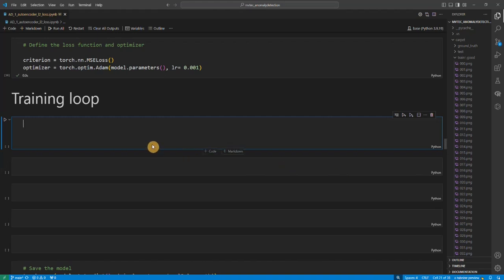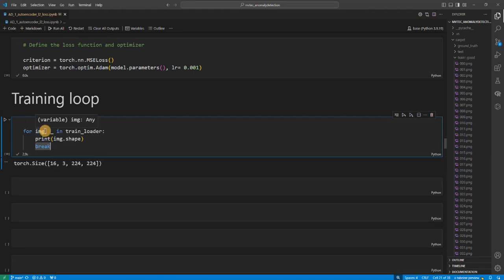So the first goal is to loop through our data loader. We'll iterate through the train loader, and this image will basically take a batch of images. So when you write image.shape, we get 16 images in a batch. And this one is basically the corresponding label, but we do not require the label, so we don't need to operate on it.